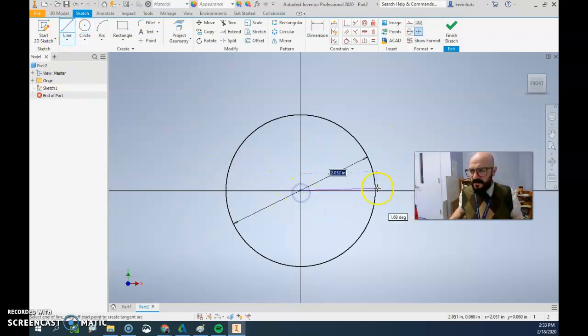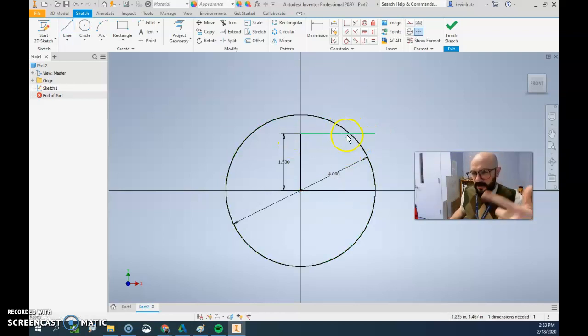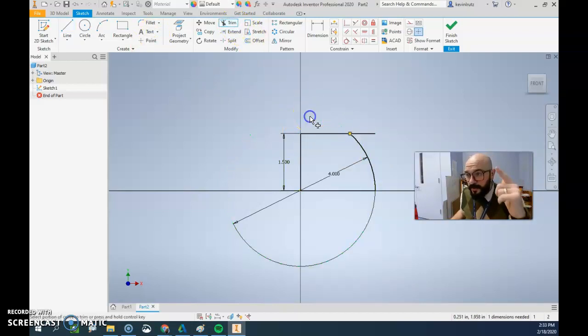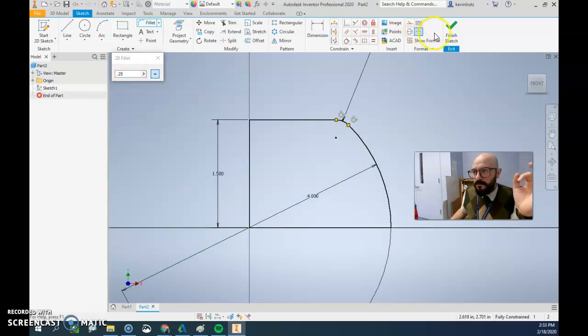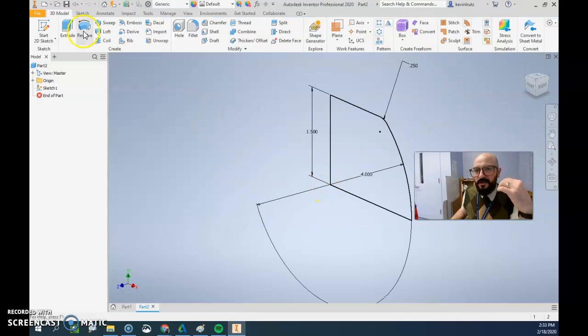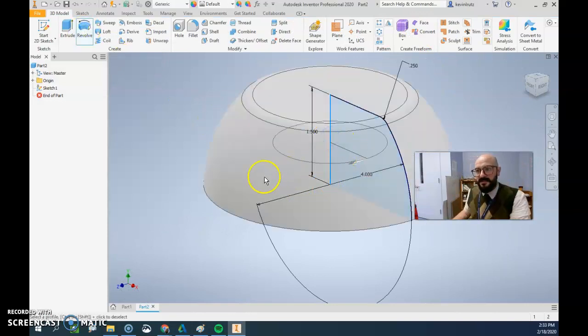Now this is going to go all the way until it touches. The height of this line, it tells us, is 1.5. And now I'm just going to make a line, because we're going to fillet this in just a second. I need to trim my circle, so I trim it. Now I need to fillet 0.25 inches right here, right here. Beautiful. Finish sketch. Done. Revolve. Click your center point, and you are set.